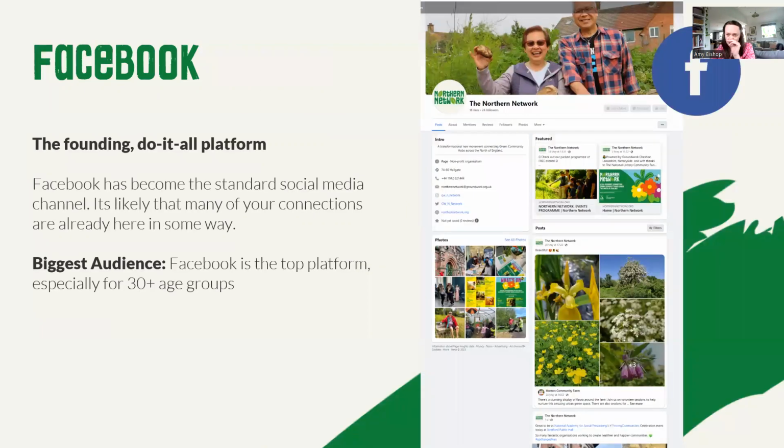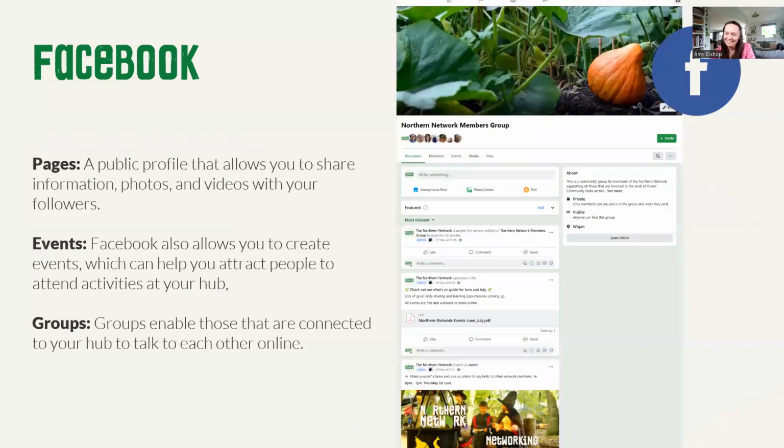So we'll start with Facebook. Facebook is like the founding do-it-all platform. And if you're not on social media at all with your green hub, but you want to start somewhere, I would suggest starting here. Facebook has become the standard social media channel, and it's very likely that many of your connections are already here somewhere or other. It's the biggest platform, it offers the biggest potential reach for you, but it also has lots of tools for building engagement. Its primary audience is majority 30+ age groups, but not exclusively. Everyone's there, including young people. They are still on Facebook.